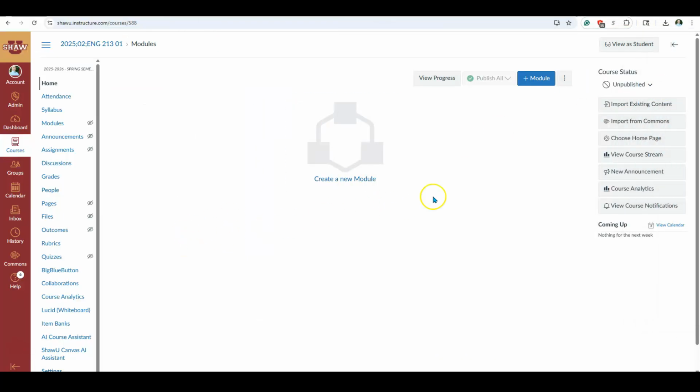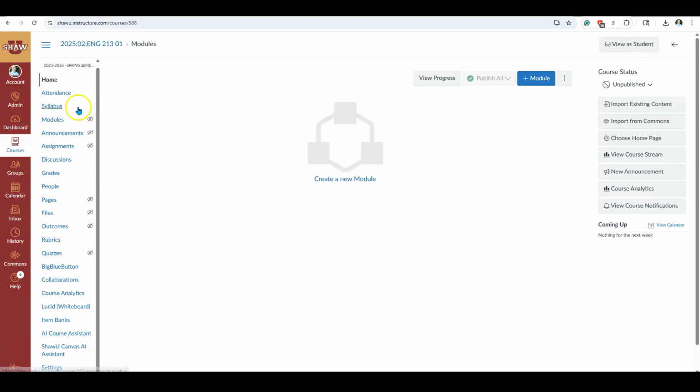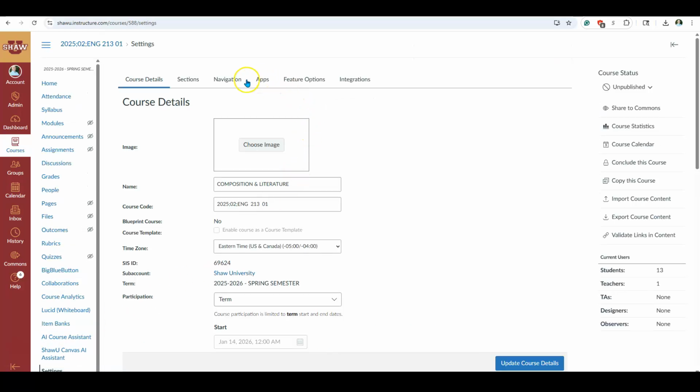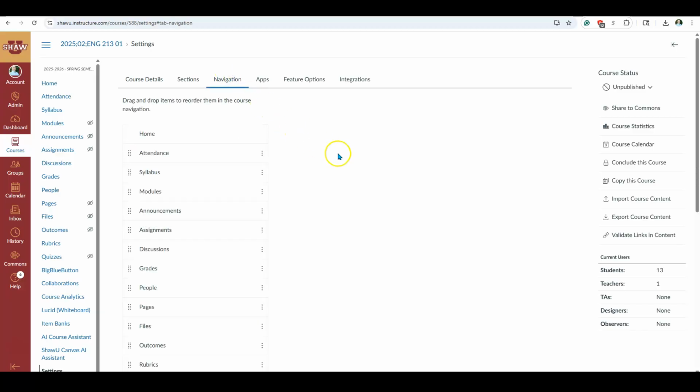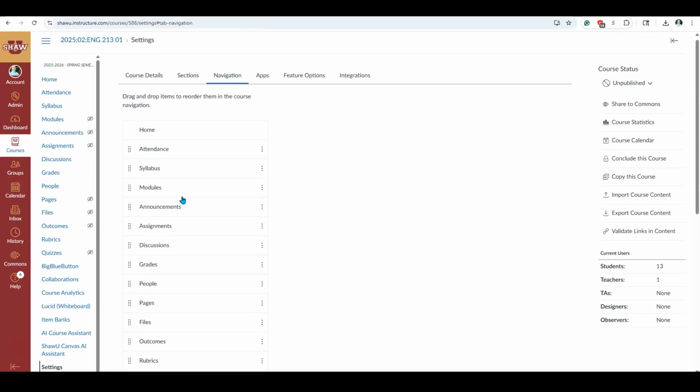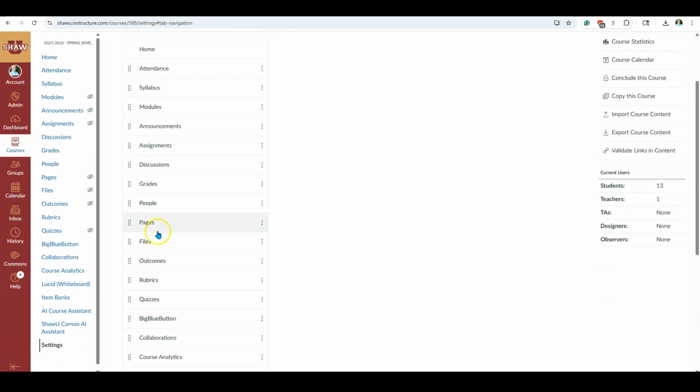So what you're going to do to create a syllabus is on the side over here, you'll have to find the word syllabus. Now, if the syllabus is buried down here, one little trick you can use to get us started is to go to the settings at the bottom of the page and go to navigation, then you can find that you can move these around. So I can move syllabus way down here.